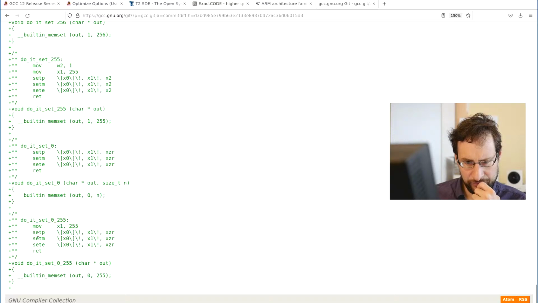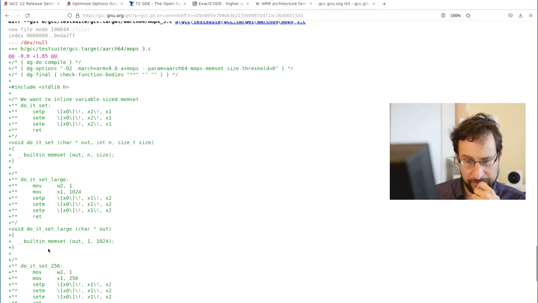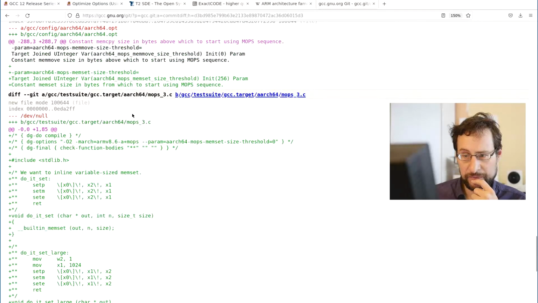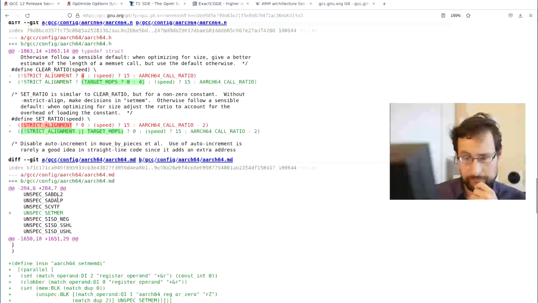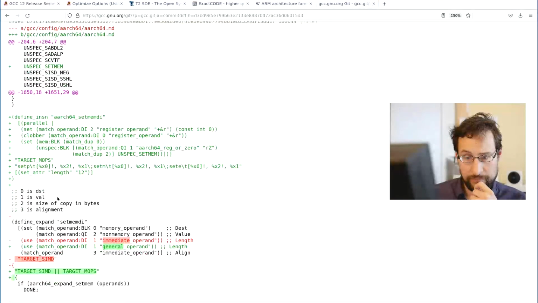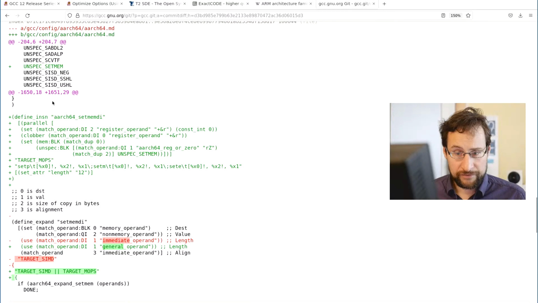Is it this here? Move set MP. What is it? The test suite or GCC target? Mobs 3 is. This is test suite. Define set mem register.